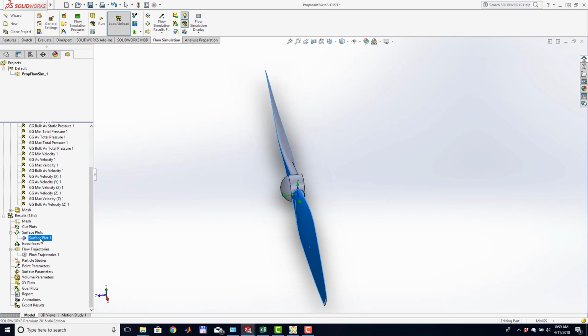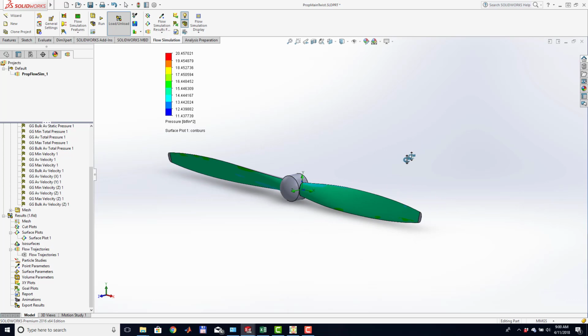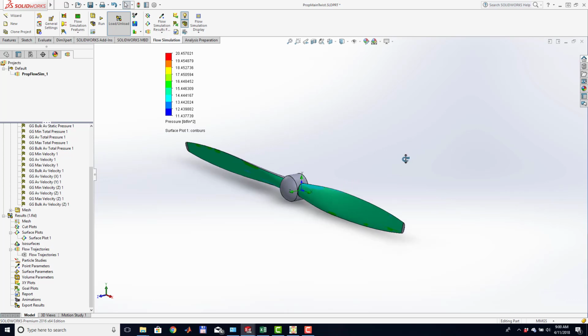Look at a surface plot. And this will give us an idea of the pressure gradient along the length of blade. There we are. What we can see here is a very constant pressure all the way down the length of the blade. And that implies that we have a constant angle of attack, or pretty much near constant.